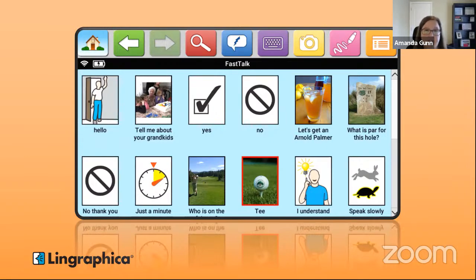And so in her speech sessions, the SLP worked on programming icons so that she could have that social interaction, although it's going to look different now. She'll still be able to interact at the clubhouse and maybe ask her friends about the grandchildren that they have, or engage with others and tell them, hey, let's get an Arnold Palmer. What's the par for this hole? So although the participation looks different, that communication is where we can come in and help them participate in activities that are meaningful. So this is just an example as we kick off a few other personalization slides to get you thinking about what this might look like.